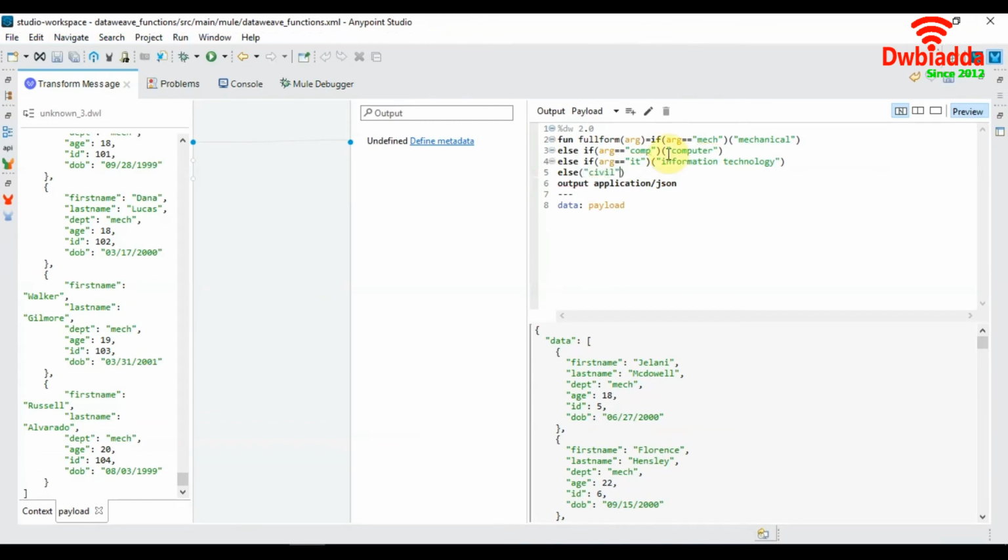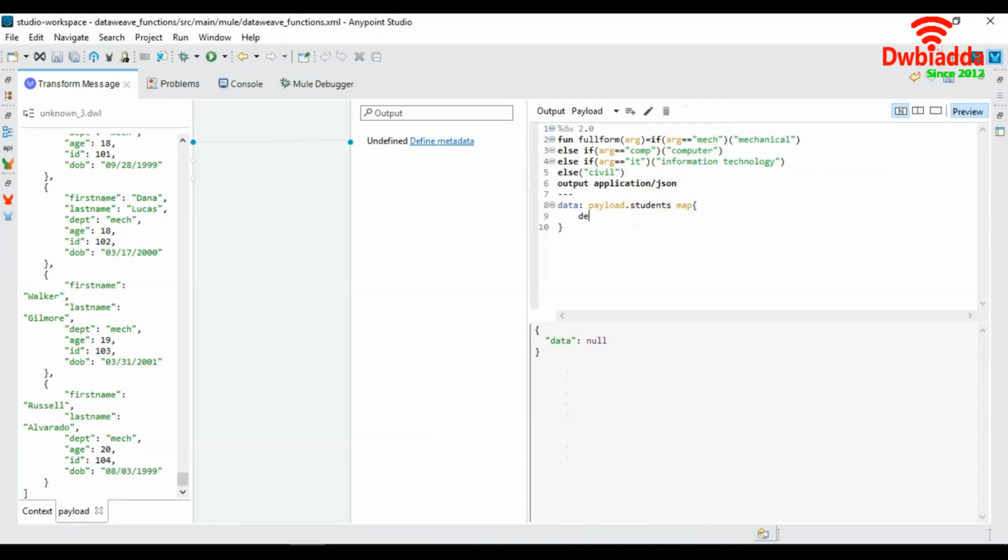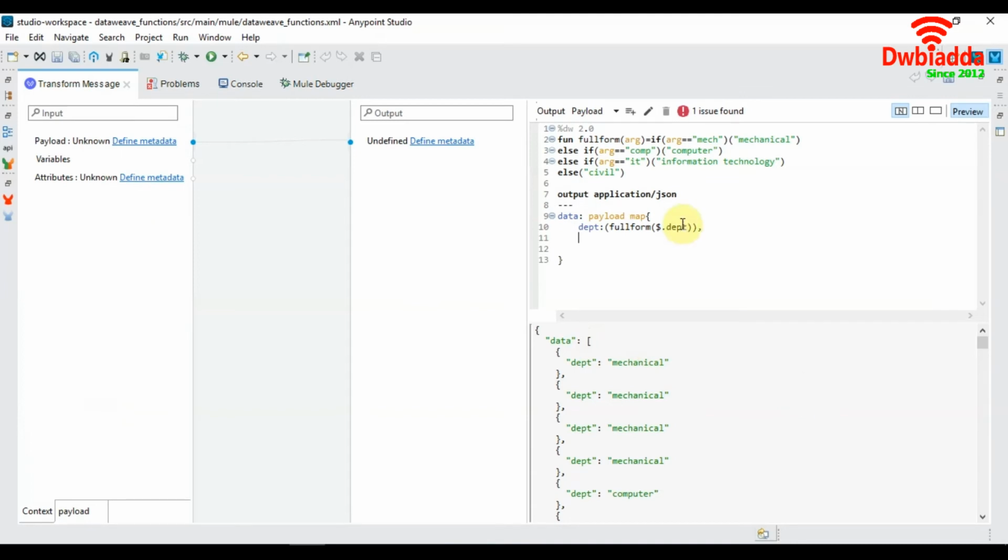And here we can see that we have completely defined a function full form and we can make use of it in a DataWeave body. So as we can see, we have been successfully able to implement a function full form that converts the short form of our department, as you can see here, into its full form. So that is how we can define a function in our DataWeave header and use it in a body.